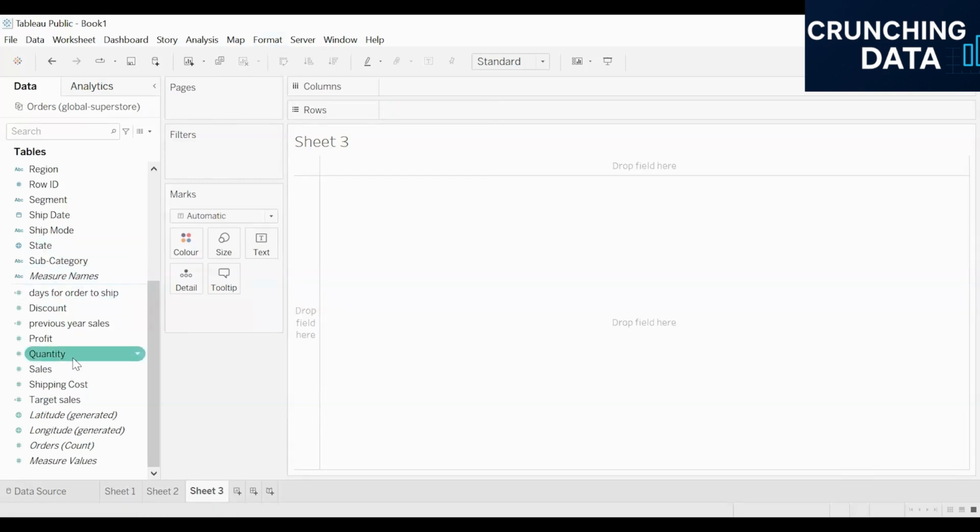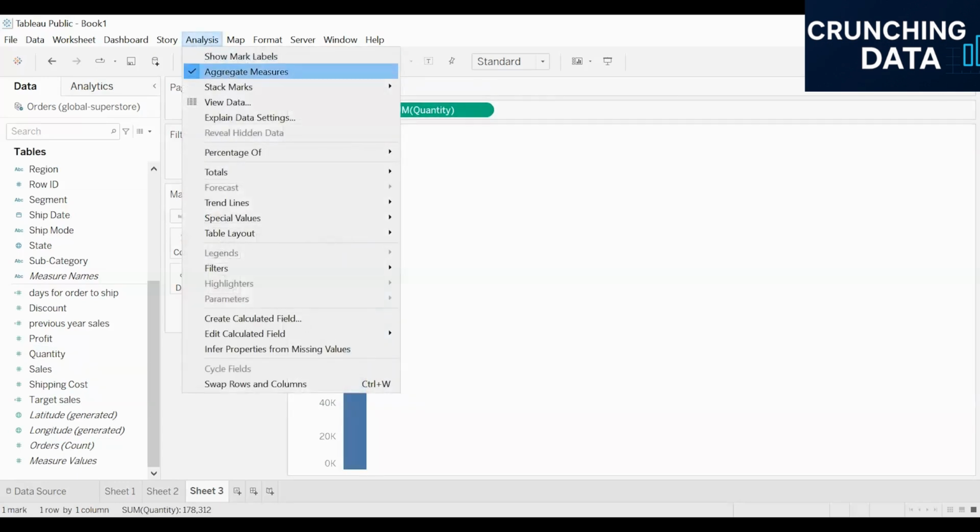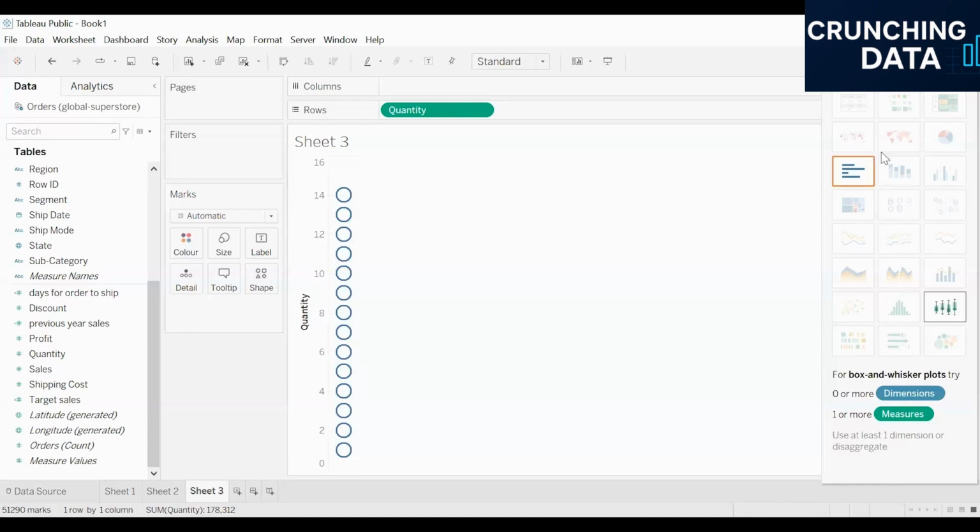Let's talk a bit about the quantities. I want to see what quantity each person purchases, or what is the maximum number of quantities a person is purchasing. So I double click on the quantities. Over here, I can disaggregate this and I can click on box and whisker plot.